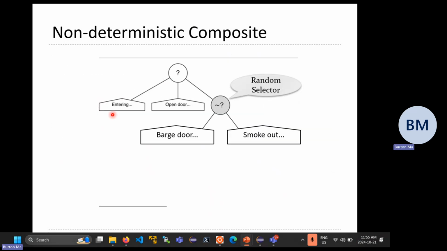Okay, so here's the part of the tree that deals with going through an open door, a door that's already opened. This is the part of the tree that deals with opening a closed door that's not locked. Now here's the part of the tree that deals with a locked door. So here we want a selector, and we want to choose between knocking the door down or smoking the player out. We want to do this at random.